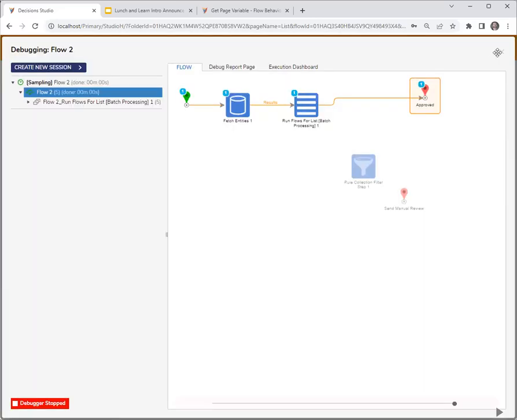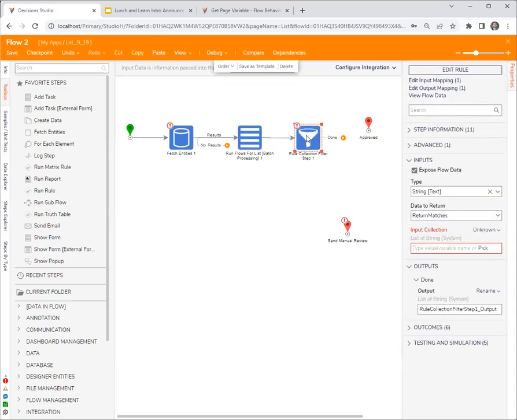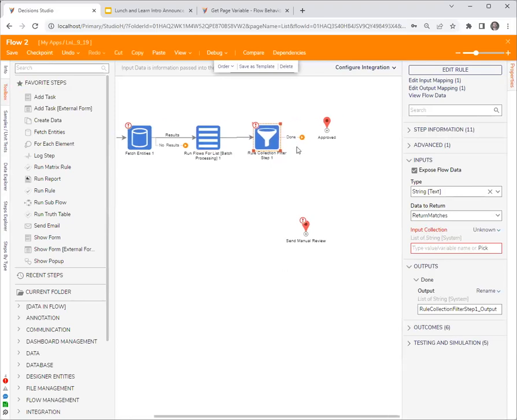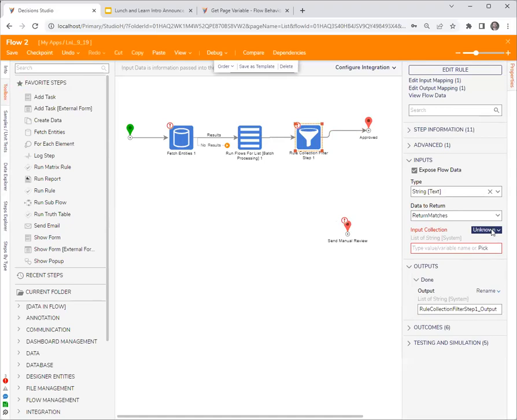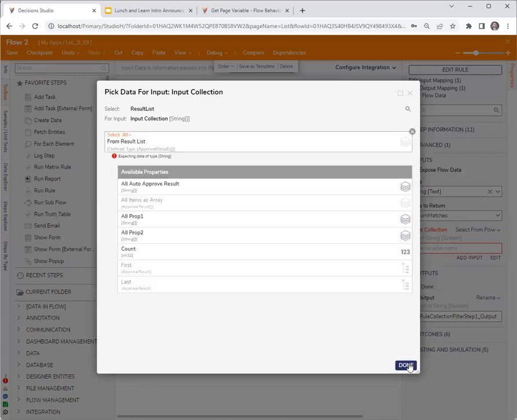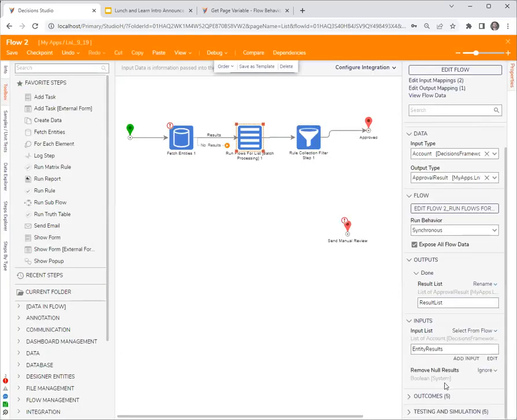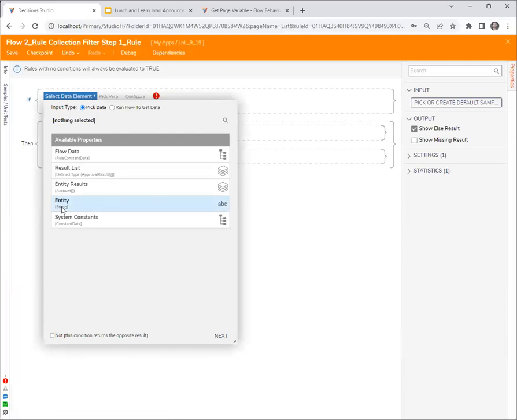So then what I could do is I'm only going to send downstream the approved, the found results, right? In this kind of silly example. And a rule collection filter will let me do that. So here, what I'm going to do is select the result list, which is the output of my run flow for list. I can see that here under outputs, which is up here, result list. And this is a step that'll let me remove things from a collection. And so here I'm going to edit this rule, and then this thing gives me an entity.